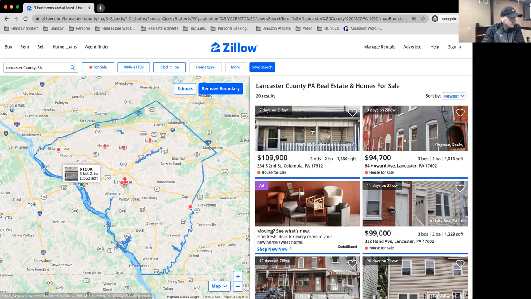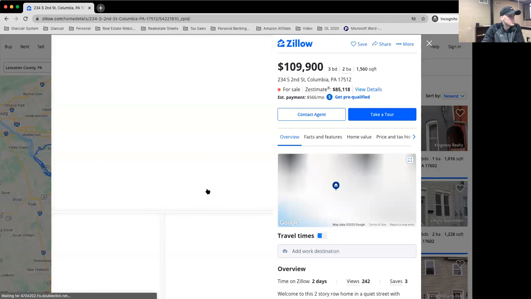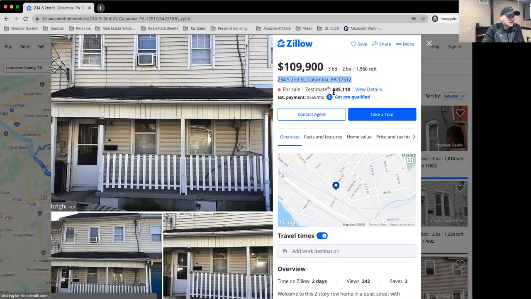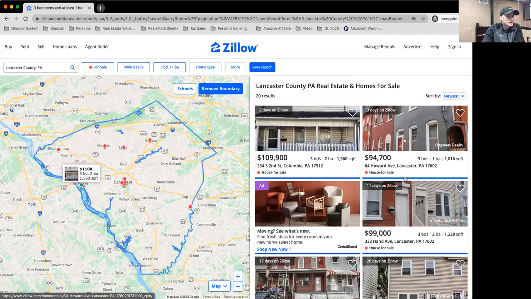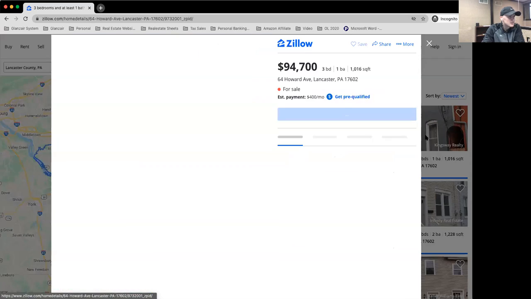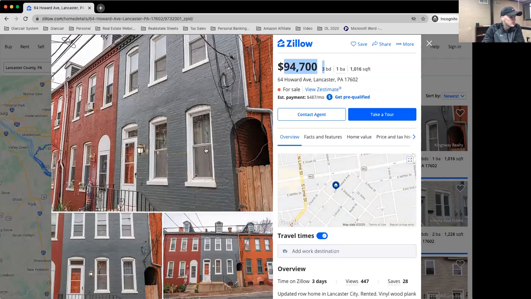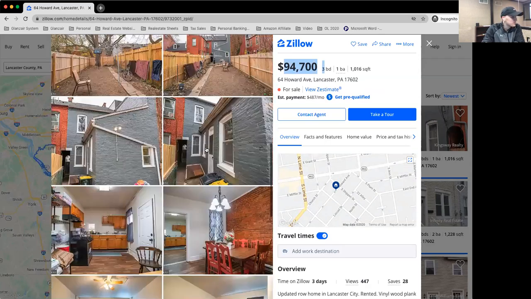So let's click this one right here, 109. This is most recent. Remember that Columbia house? So I'm not going to look at Columbia because we looked at one already and it only rented for $995. So we're going to not look at this one. We're going to look at this one. Okay, this one, if you see here, it's closer to the center of the city. 3-bed, 1-bath, 94. Let's take a look at it.